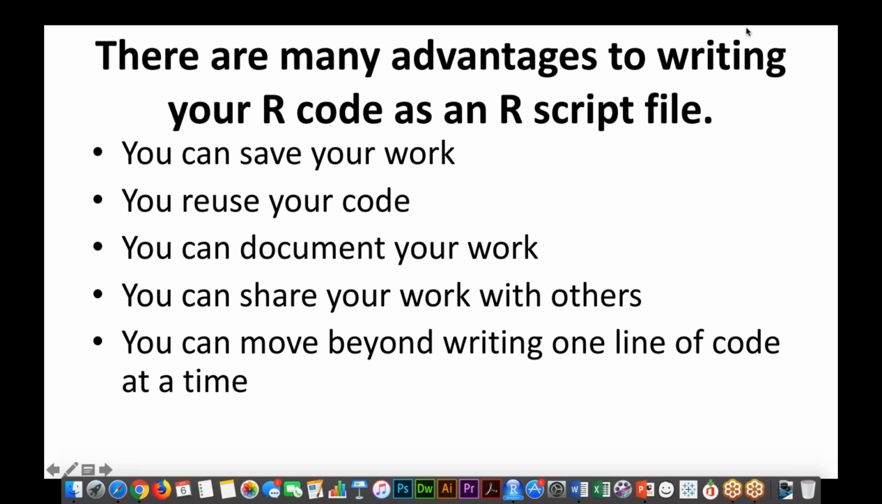So this package called knitr is very cool. It lets us do those things, okay? And we can do a lot of nice formatting there. And then it allows us to progress in our coding. We can move beyond writing one line of code at a time.